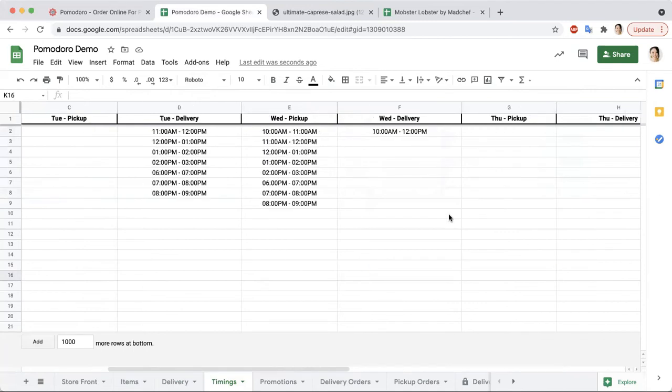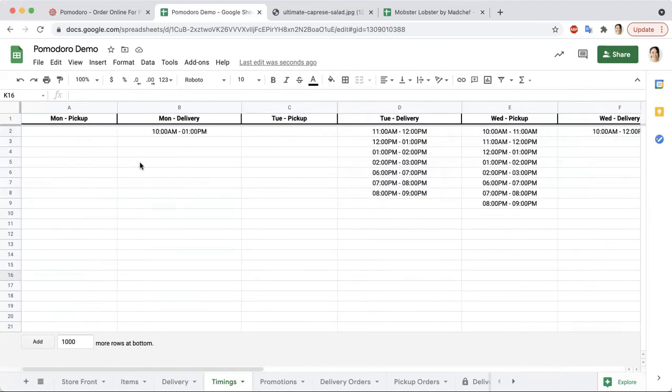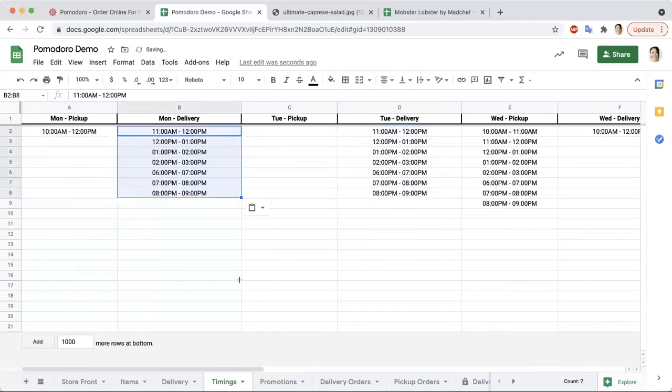It really depends on what your capacity is. For instance, if you could only do pickups on Mondays between 10 a.m. and 12 p.m., you could leave it as such. Or if you wanted to do specific windows, 1 hour windows or time slots for your deliveries, you can do that as well. It is very flexible based on your own availability.